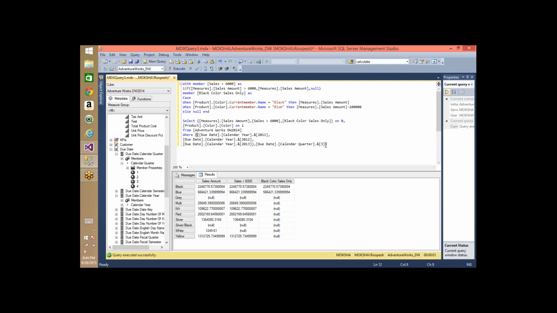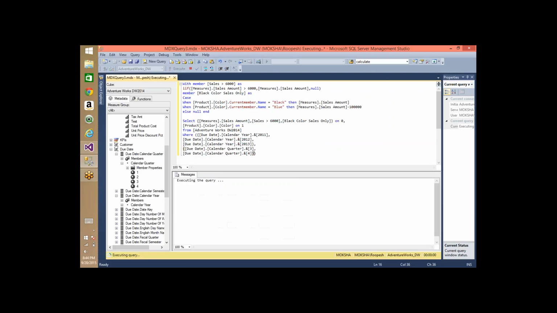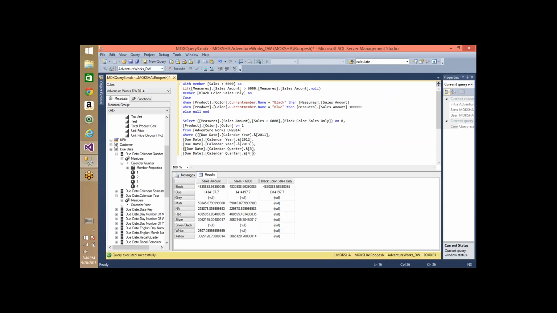And if you want to drag and drop one more quarter, what will happen? These two have the same hierarchy, and these two will form a set. So a set of these two members and a set of those 3 members, and overall it's a tuple, and it returns the data for quarter 3 and quarter 4 of the years 2011, 2012 and 2013.